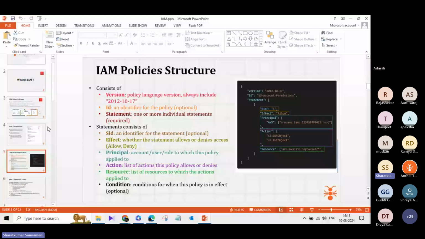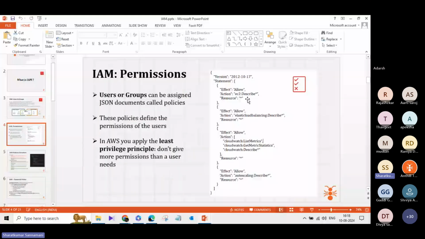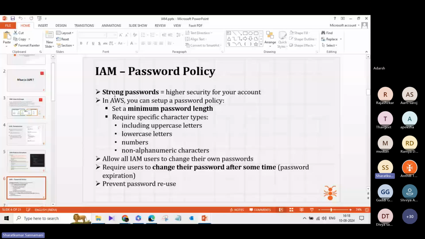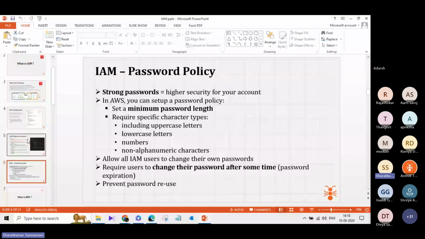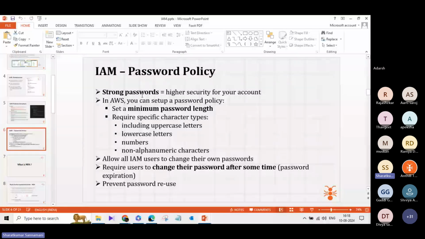Similarly, there is another permission here. We are giving EC2 Describe. Describe means you are just reading it, not doing anything. In EC2 again there are a number of things. Star means all resources, right? Similarly, they have given different services here. So what is the password policy? The password policy should be strong enough. We already know it, we use it in day-to-day activity. It should be complex with a minimum number of characters, and you should always change your password after some time.